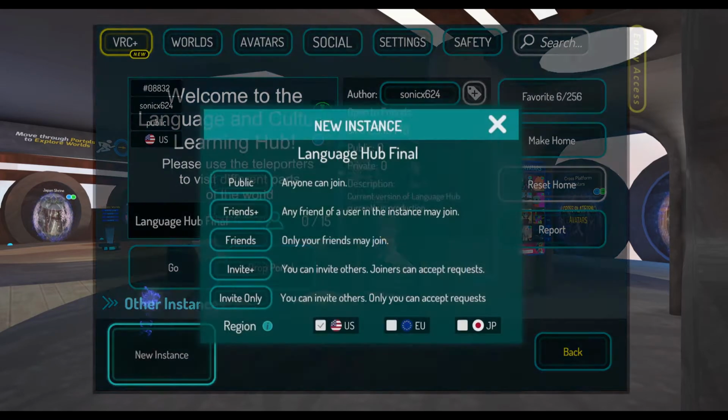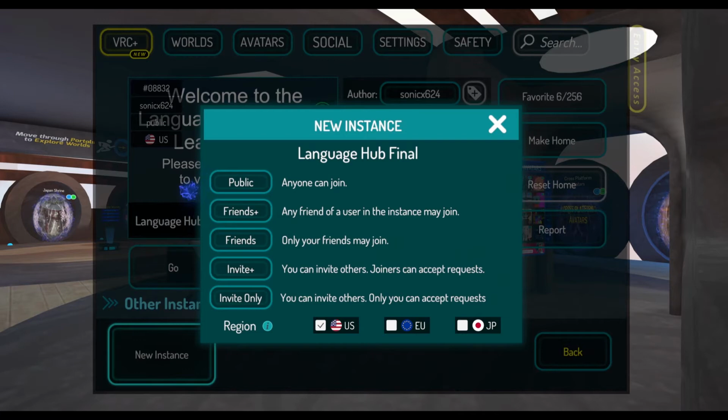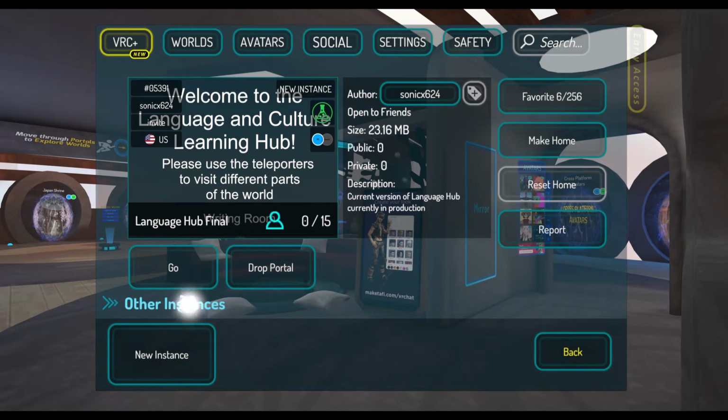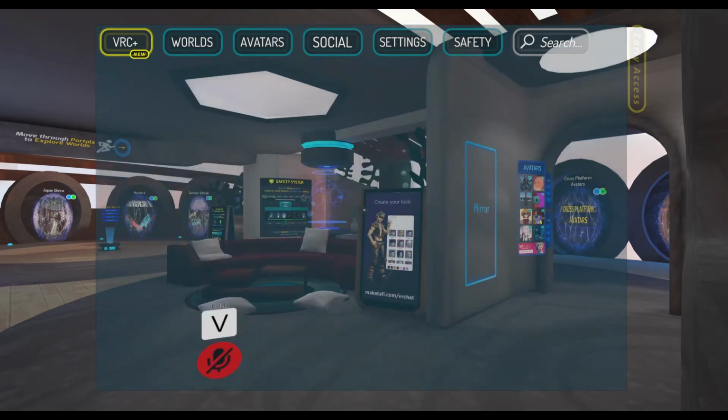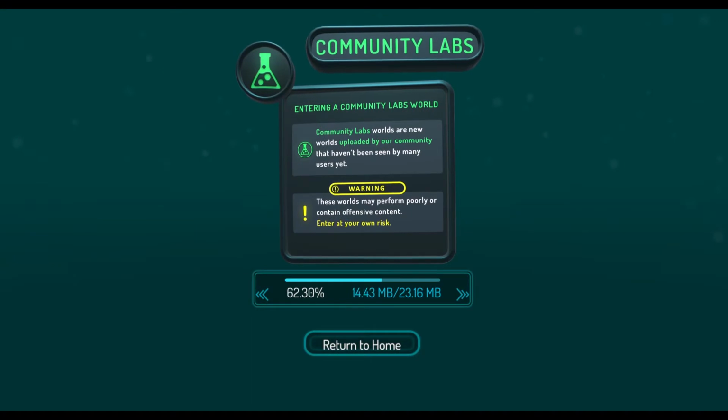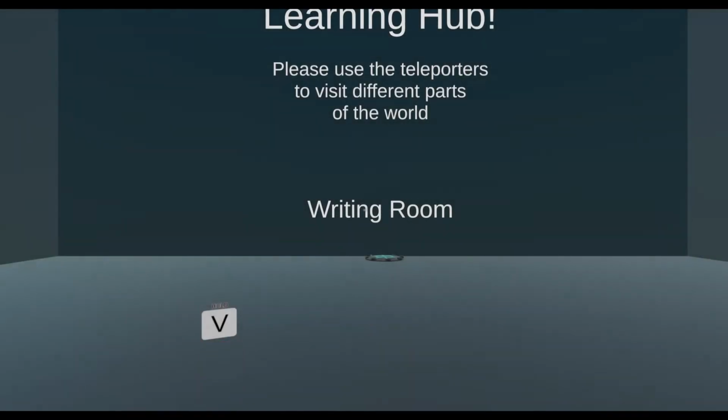Then you can hit Create New Instance, and from here you can choose Public if you want anyone to join, Friends Plus, Friends, or Invite Only, depending on who you would like to be able to join your world. For now, I'm just going to hit Invite Only because I want to have a private world. I will then hit Go. This will take me to the world. I will then download all of the necessary things for my client to run the world, hit Go, and then I will be brought into the world.